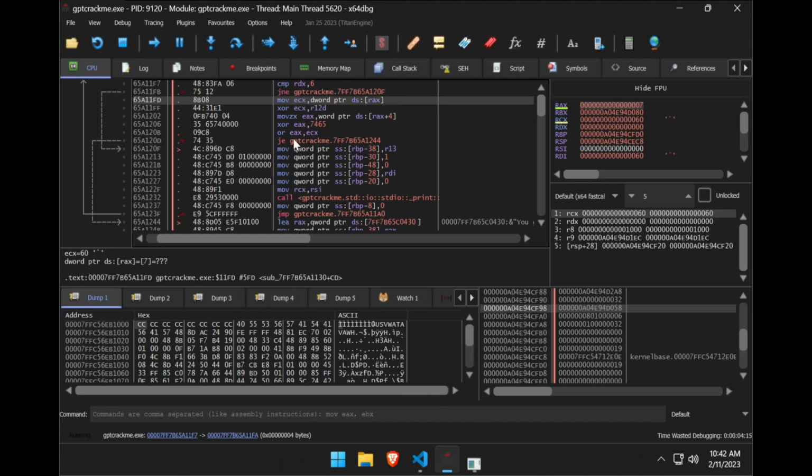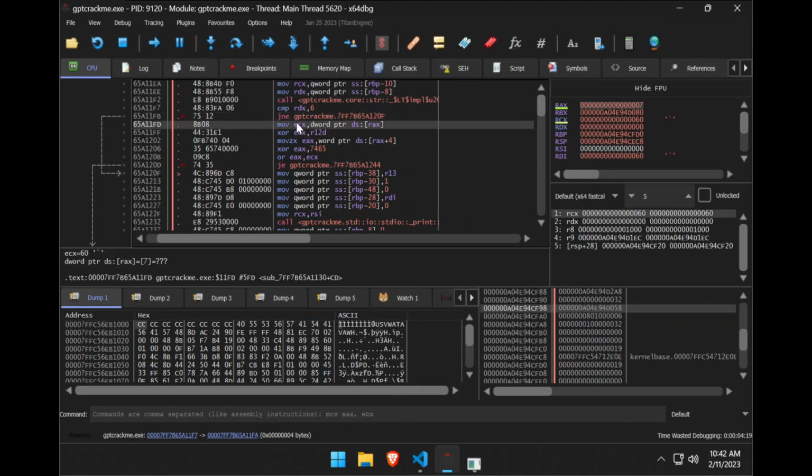But yeah, nothing too terribly complicated. All right, so jump if not equal, let's just assume it's equal. The lengths are the same. We could test that by placing a breakpoint here, entering less than 6 characters, and seeing if we hit that breakpoint. If we don't, then we know we're jumping over and not hitting that breakpoint.